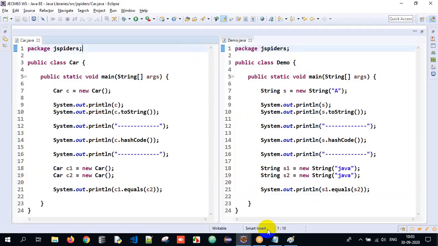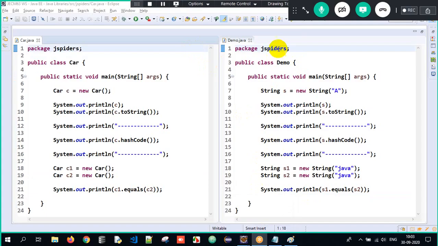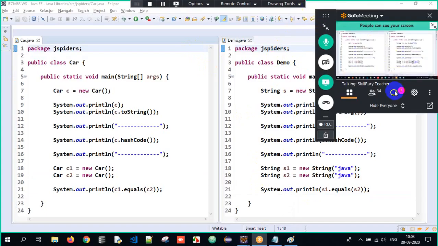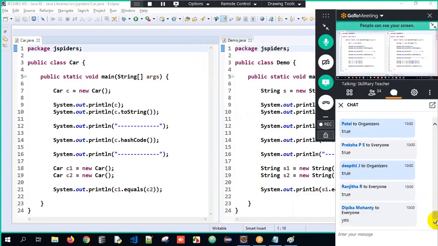Clear? Anyone having any confusion with the topic which I explained now? Anyone having any confusions as of now, guys?